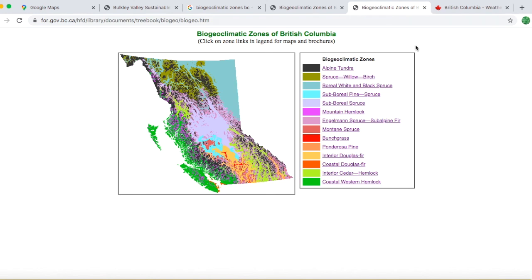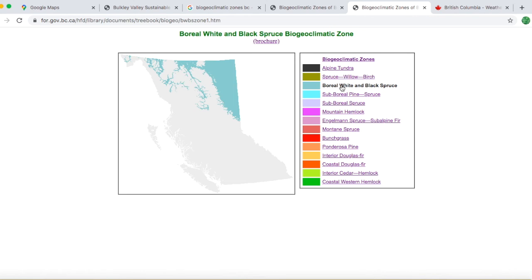Also, I'd like you to notice this. These different zones are named based on the dominant tree. So for example, this is the boreal white and black spruce zone. Look where it is. It's in the far north, especially the northeastern corner of the province. It's really cold, and the trees are very small.